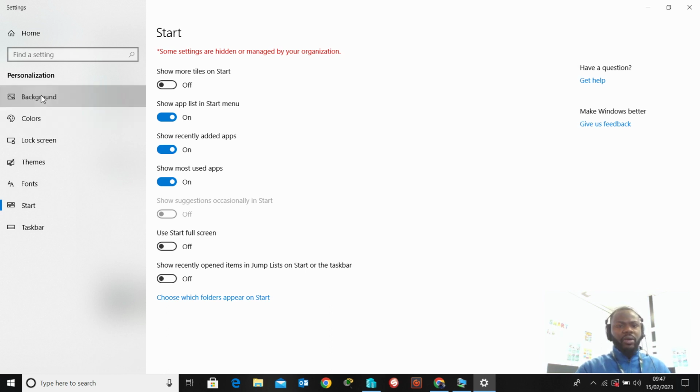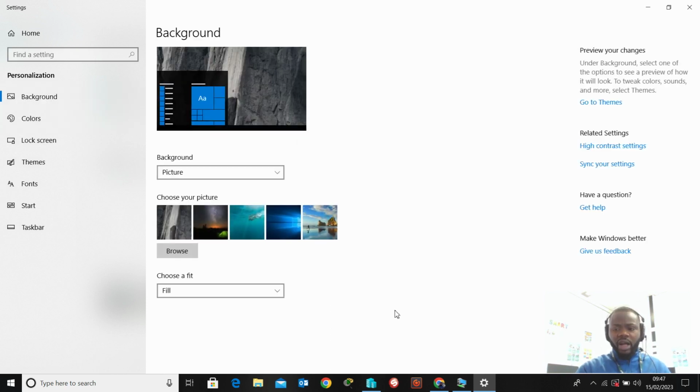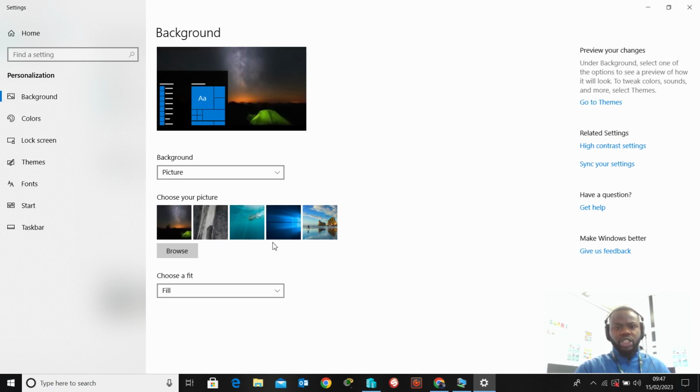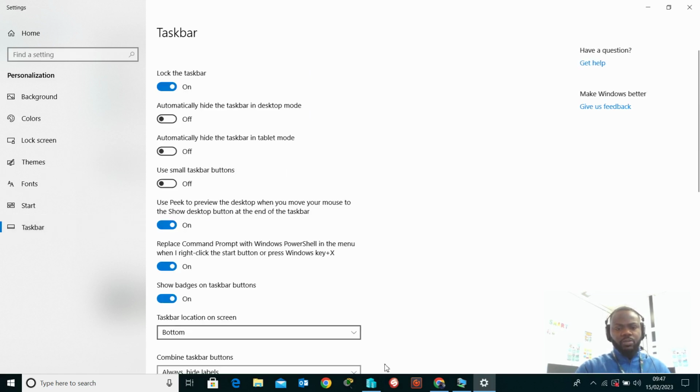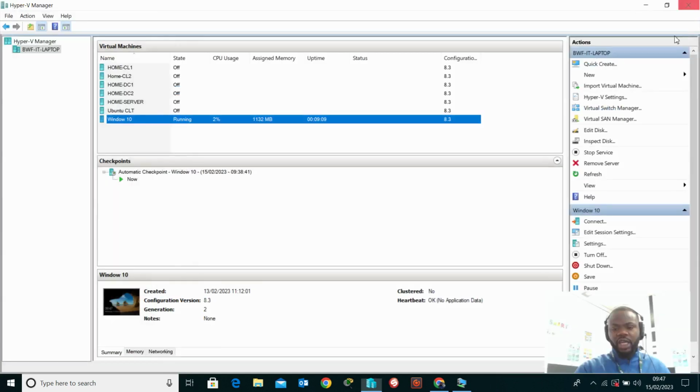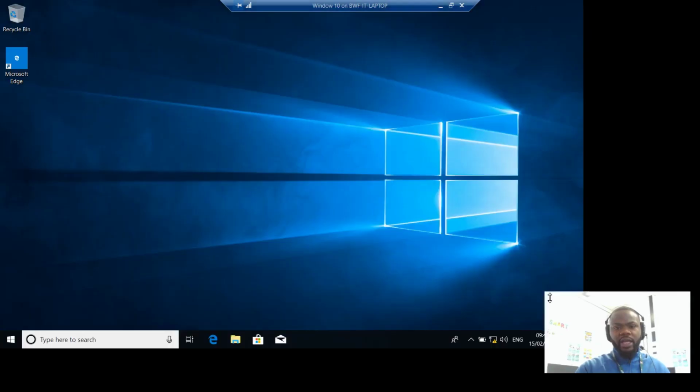So background, if we want to change the background of your desktop, you can click on anyone here, choose this, and you can see it's changing here. Click on that and it's changing there. And taskbar setting, which is what we are doing now. We have done that, lock the taskbar and all that. So that's that about the taskbar. So let's go ahead with the next thing.